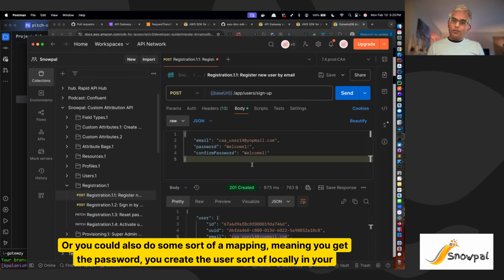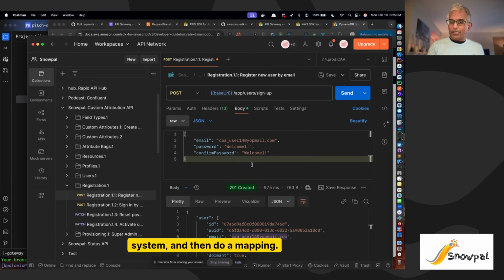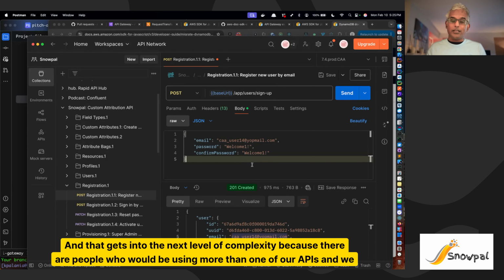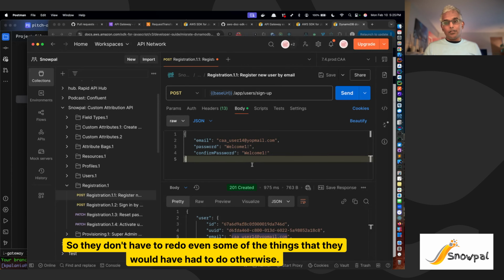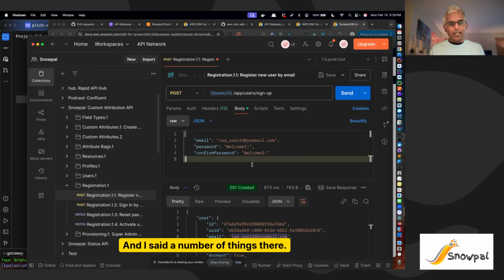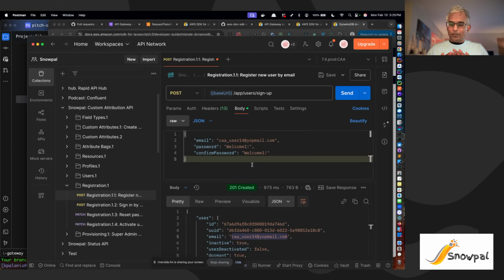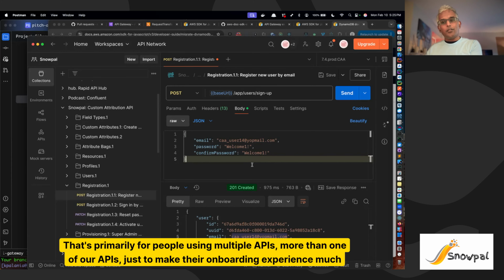Or you could also do some sort of a mapping, meaning you get the password, you create the user locally in your system, and then do a mapping to the integration that you're doing with these APIs. That gets into the next level of complexity, because there are people who would be using more than one of our APIs, and we make things even more seamless for them, so they don't have to redo some of the things they would have had to do otherwise. I said a number of things there. That's primarily for people using more than one of our APIs, just to make their onboarding experience much simpler.